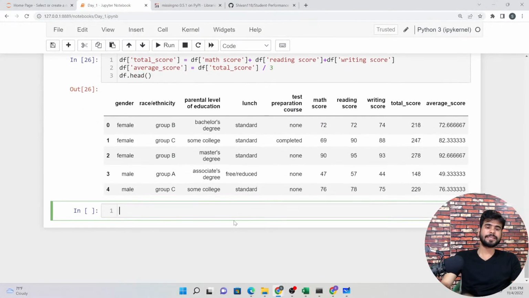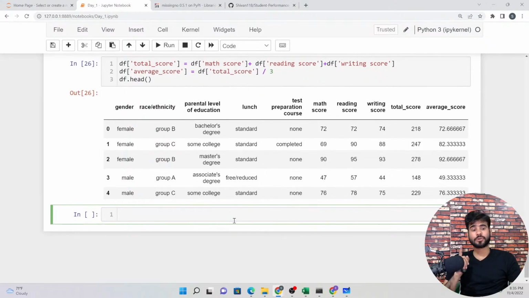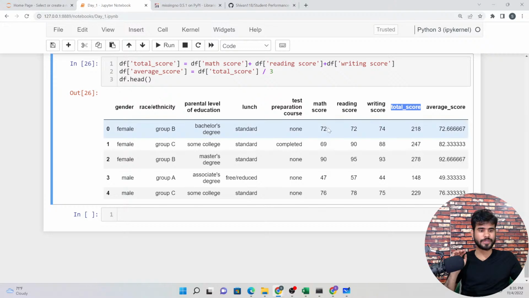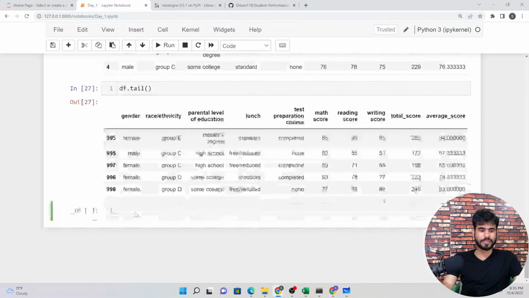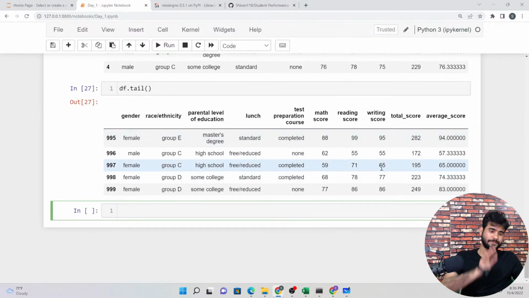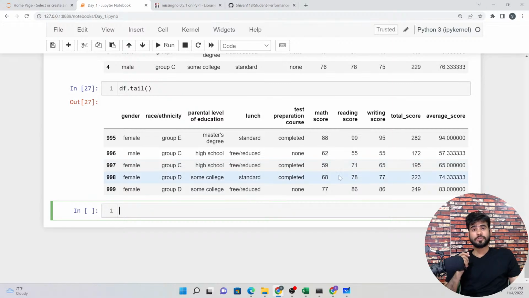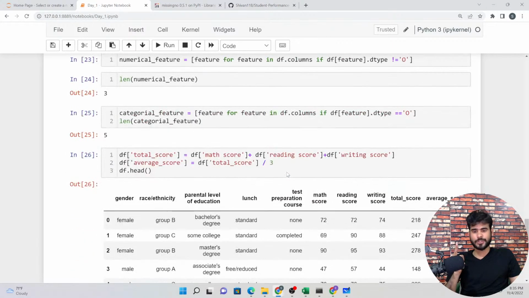Now as you can see here, we are getting the total score of all students and the average score of all students. You can count 72, 72 and 74, you will get 218, and these are the average scores that we have for every student. You can check even the tail part as well, df dot tail, and as you can see we are getting the total scores and average scores for all the students.